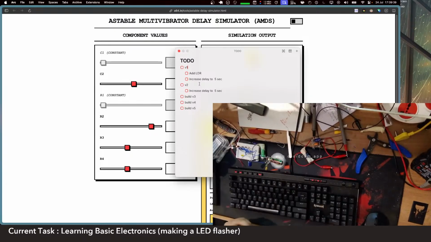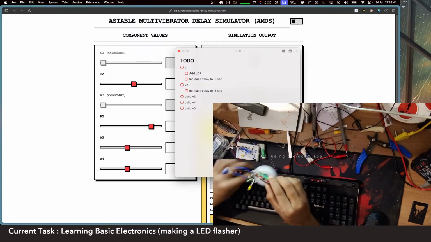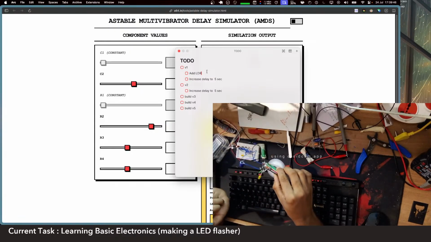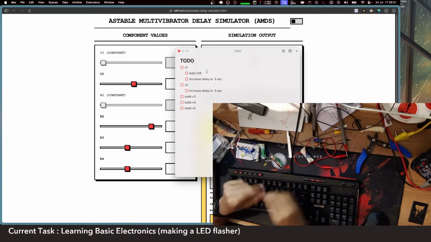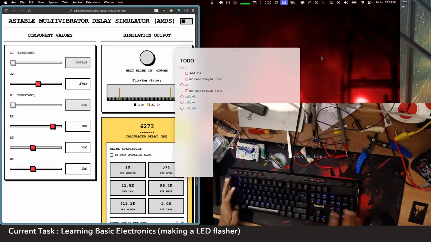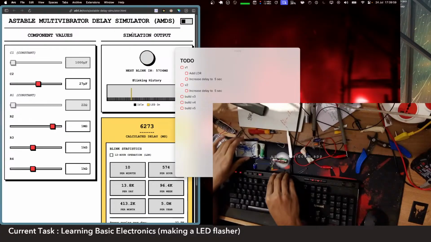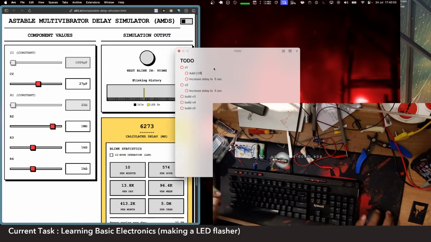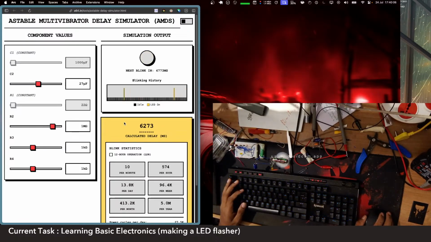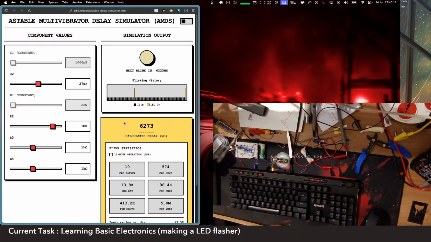So the first step is to add the LDR to V1. When I built V1, I didn't know there was such a thing as an LDR. Now I know, and now I need to add this. So that's what I'm going to do now. This thing currently blinks at around every 1 second, I guess. Let me fix my monitor. There is some short happening somewhere.